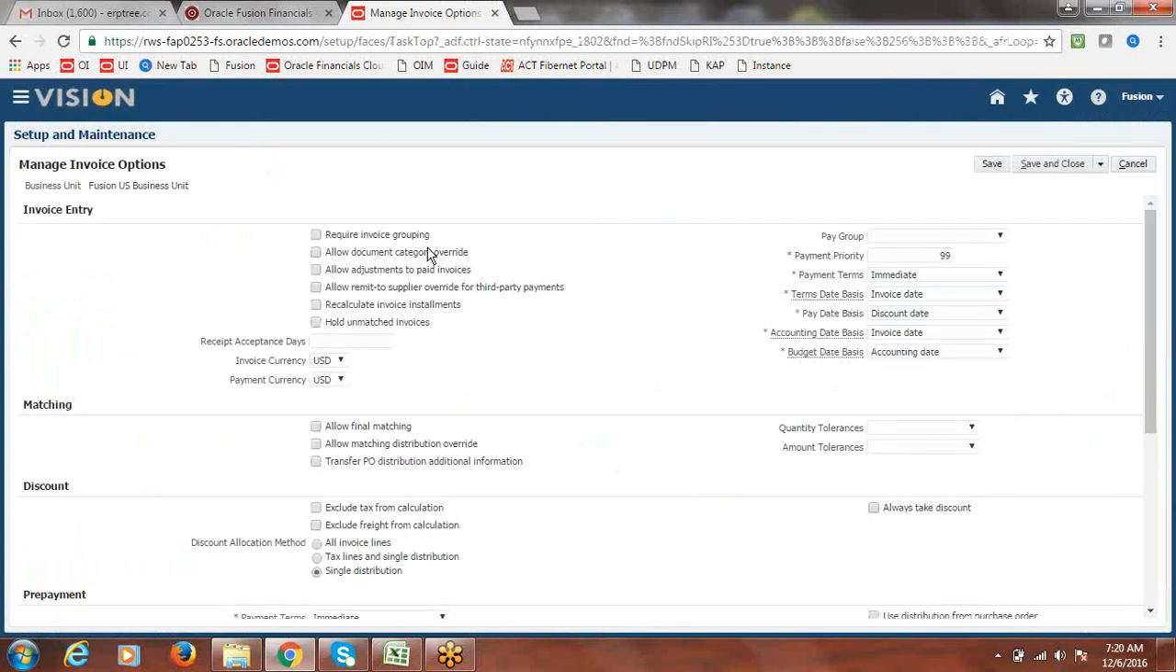In invoice options we have a control which allows us to override the third-party supplier at invoice creation. Just enable the checkbox. The option name is Allow Remit-to Supplier Override for Third Party Payments. If you enable the checkbox, at invoice creation time you can change the third-party selection. Save and close.